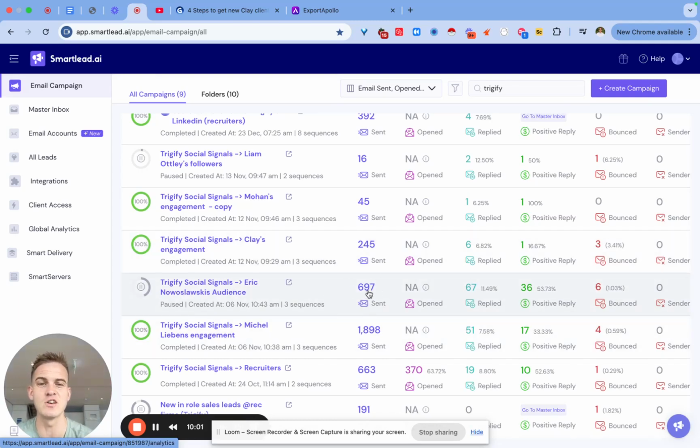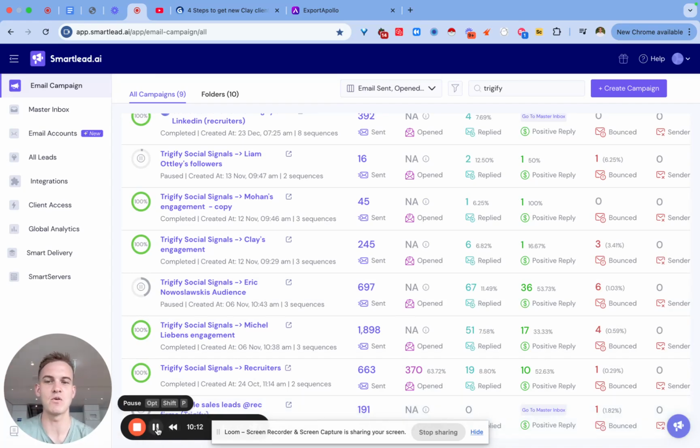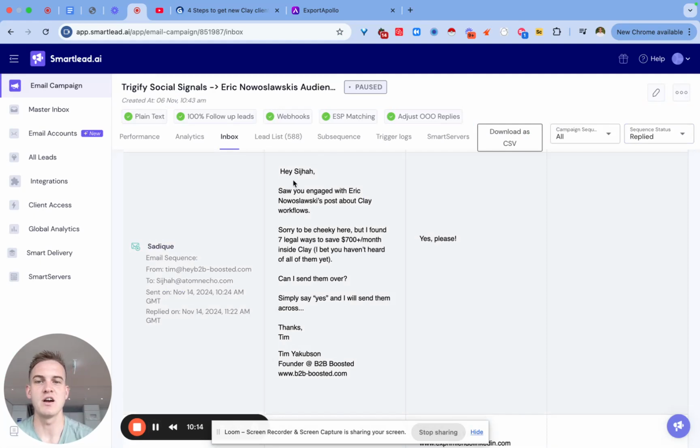So in a nutshell, this is the campaign I'm talking about. We just sent 697 emails to people that engaged with Eric's content. And you would see that this is literally the exact structure that I typically use, which is the same as what I'm teaching you here. Now, let's unpack this entire email. Hey, Jack, saw you engaged with Eric's post about Clay workflows. Once again, this is exactly what I just showed to you, which is a hook explaining why you're reaching out, like what you saw about them that stood out to you.